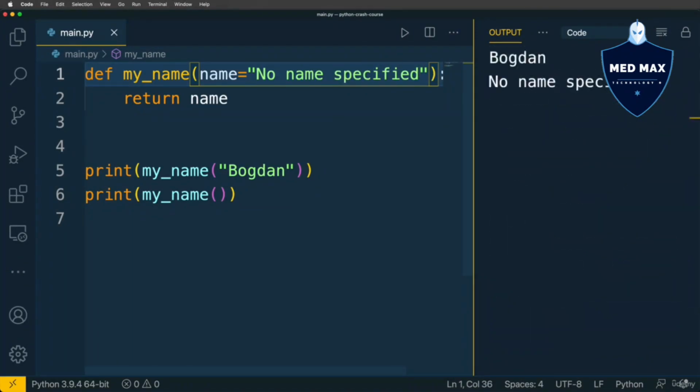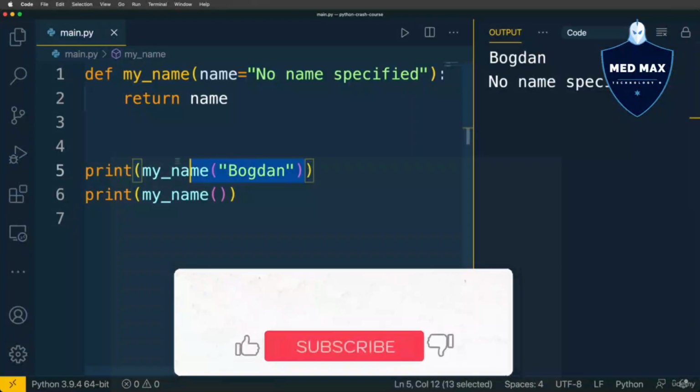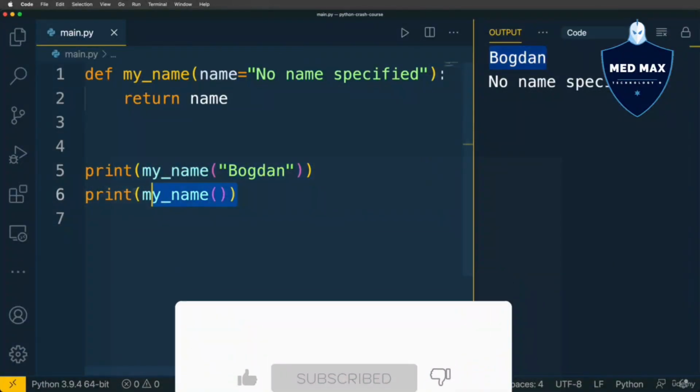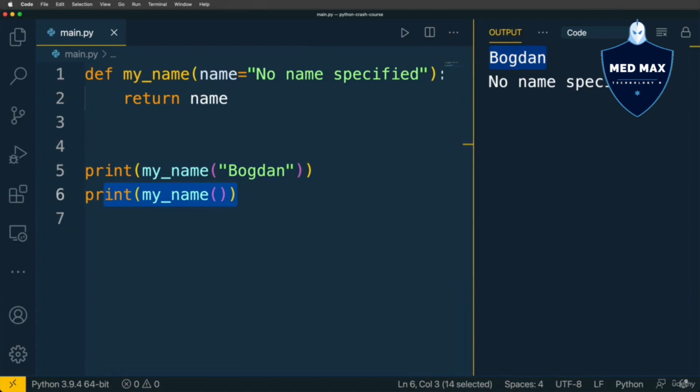Let's now run application. And now here in this function call I see Bogdan as a result of this function, and in this function call I see no name specified. Because now here in this function call name parameter was assigned this default value, no name specified. That is default value for this parameter name.